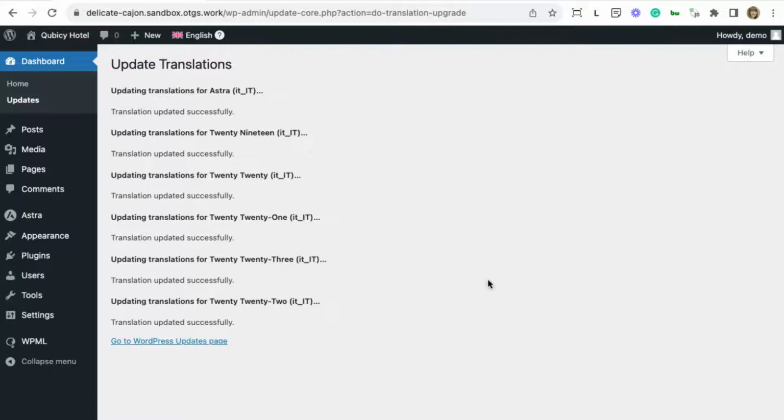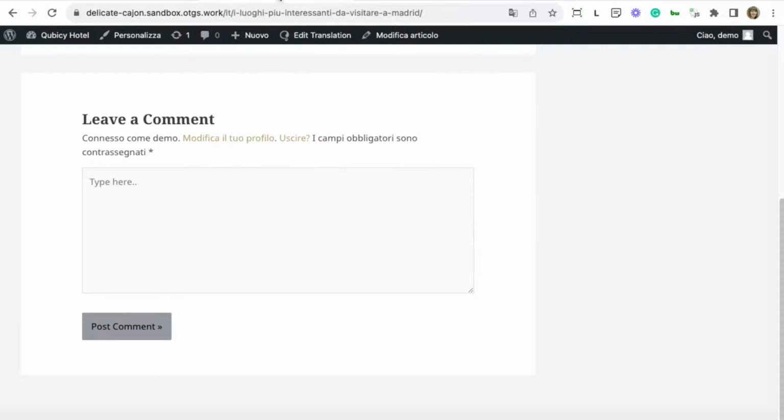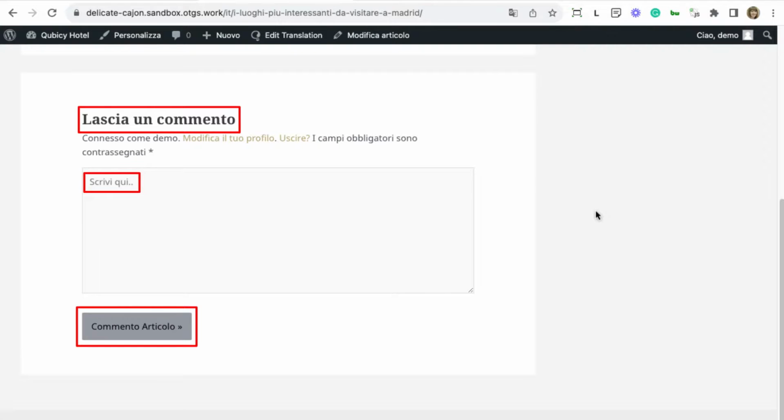Okay, the translations have been updated, so let's go back to our page on the front end and refresh the screen. Nice! The theme's Italian translations are in place.